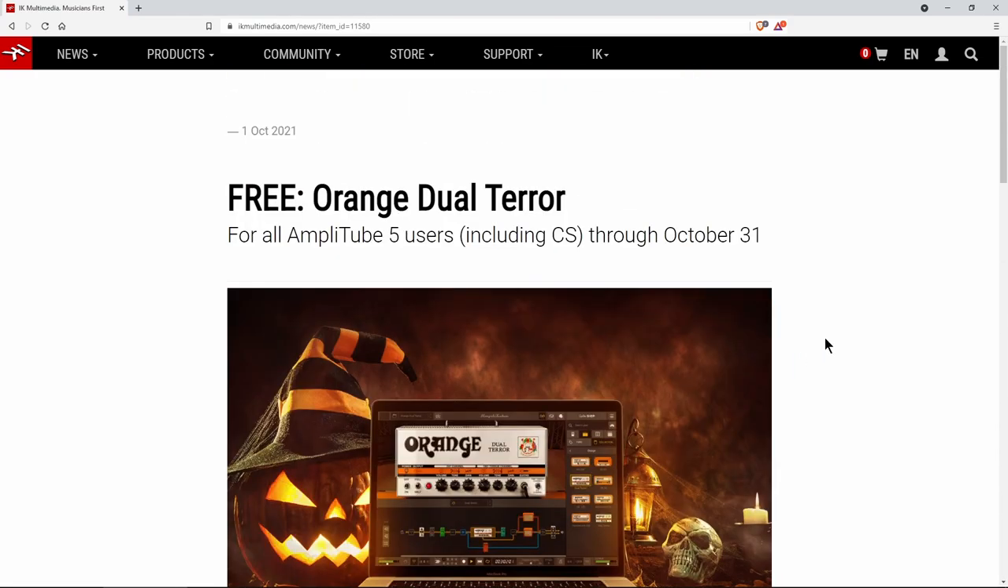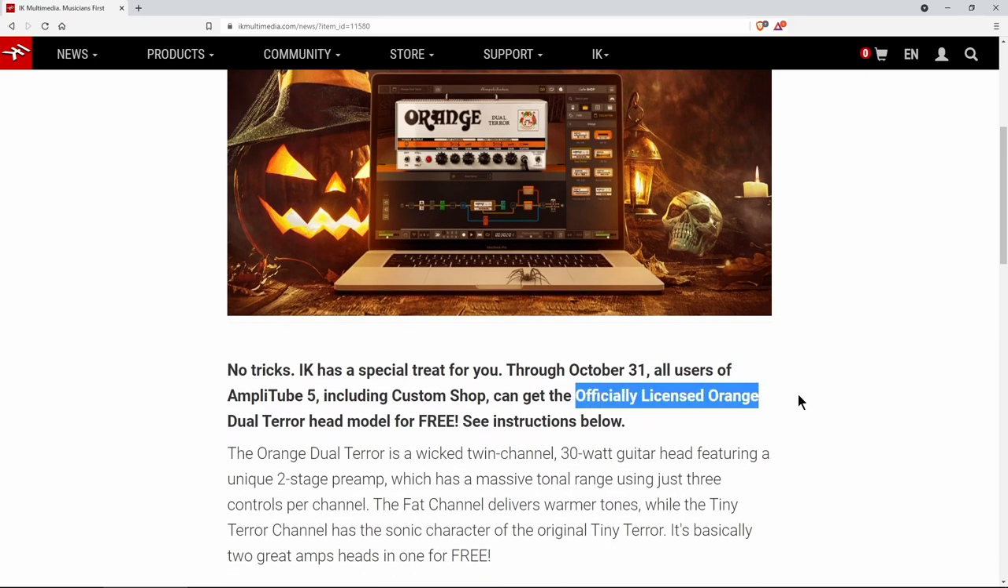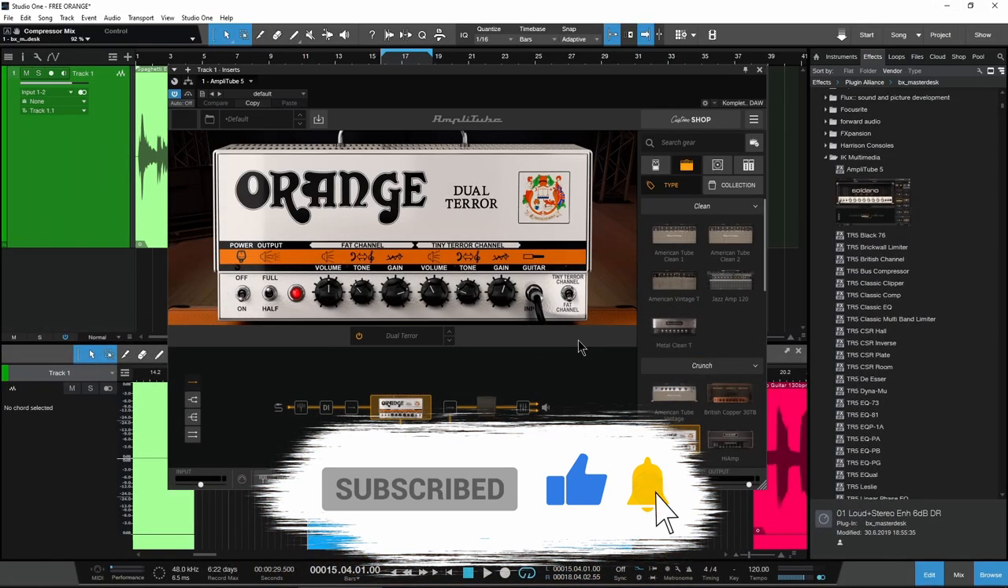All right, guys, so if you want your free Orange Dual Terror, the officially licensed Orange Dual Terror amp from IK Multimedia, be sure to head over here and pick it up by October 31st.